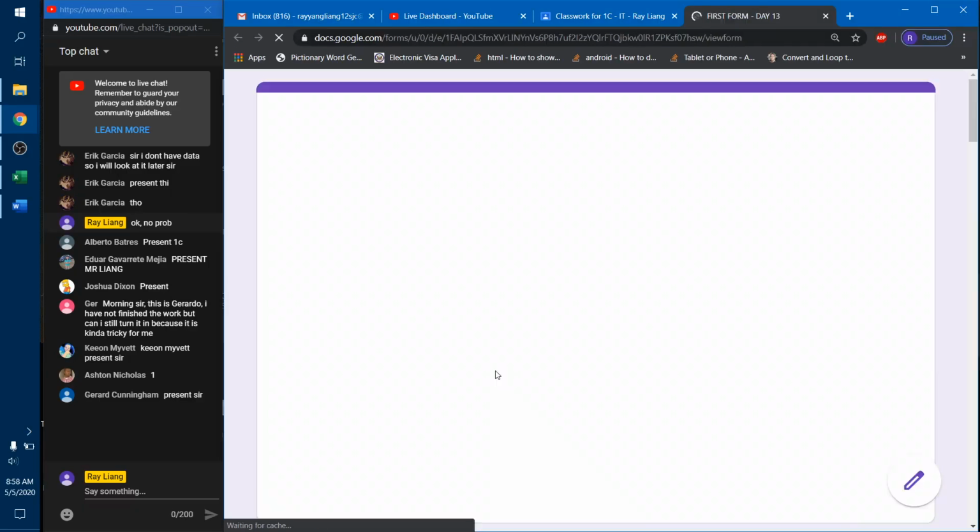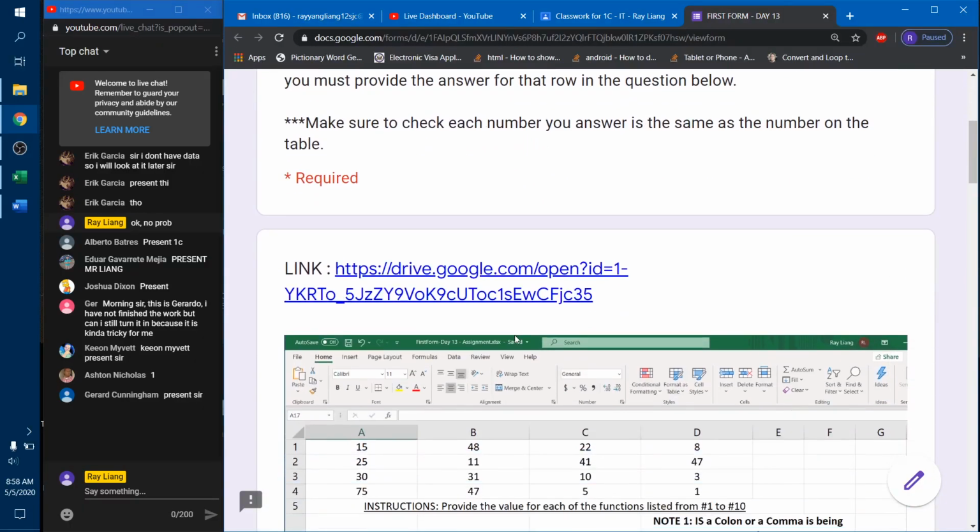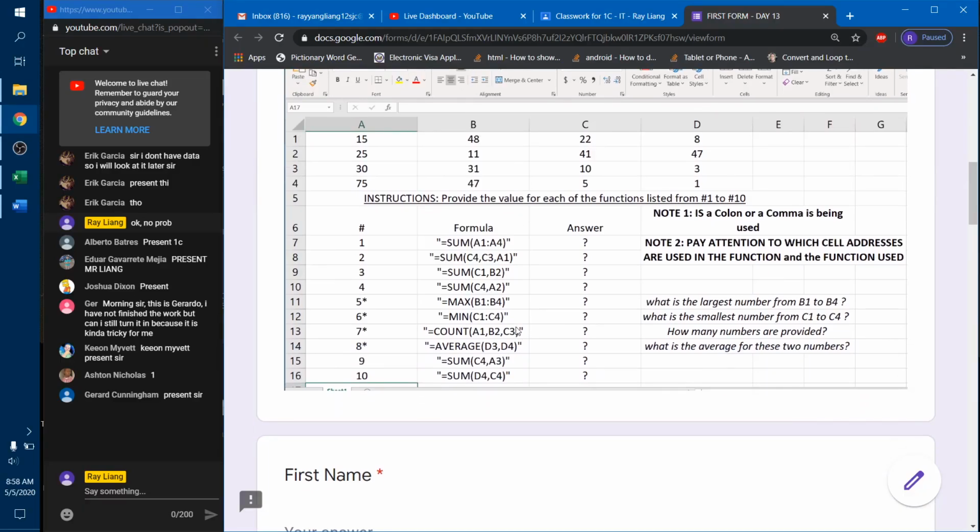The questions are from 1 to 10. I didn't do number 1 for you this time because you should understand by now. Please read the notes. Note 1. Carefully look whether a colon or a comma is used, because based on whether it's a comma or a colon, the answers will be different. Pay attention to which cell addresses are being used.